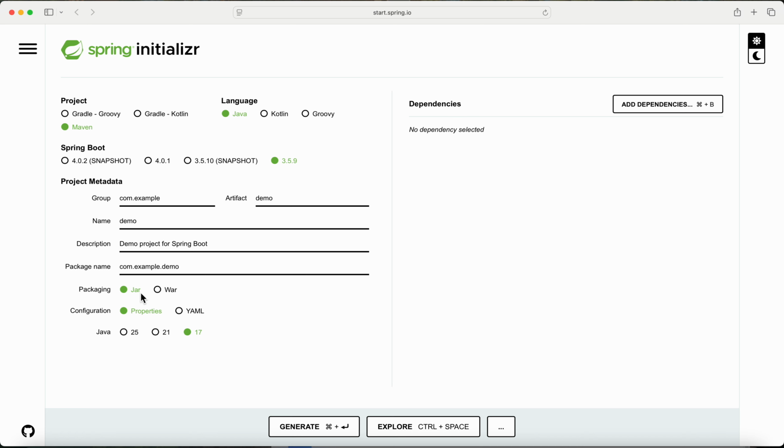And then the packaging, we can select it as either jar file or war file depending on the requirement. I selected it as .jar file here. And the configuration, we can choose either properties file or YML file. I choose configuration as properties file, which is key and value pair.